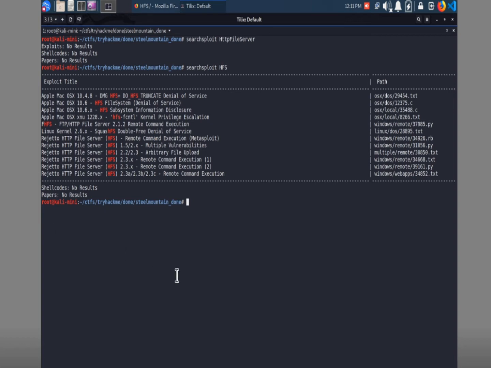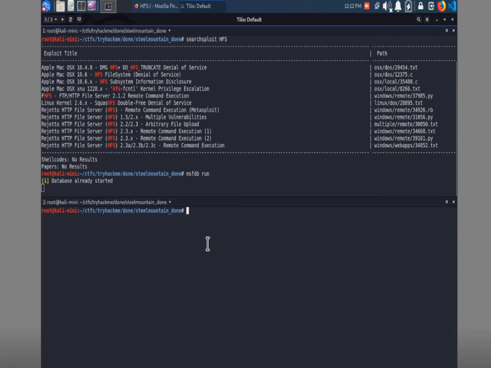So let's try both ways. Let's do Metasploit, and then we can come back and do the other way. So we'll do Metasploit first. We'll do msfdb run. And while that's going to start, I'll go ahead and open up another terminal down here, and we'll get copying over the exploit that we're looking for.